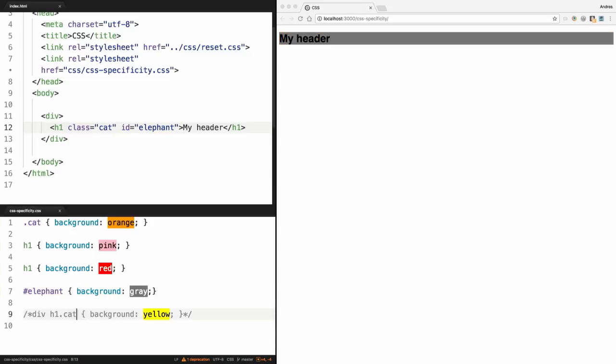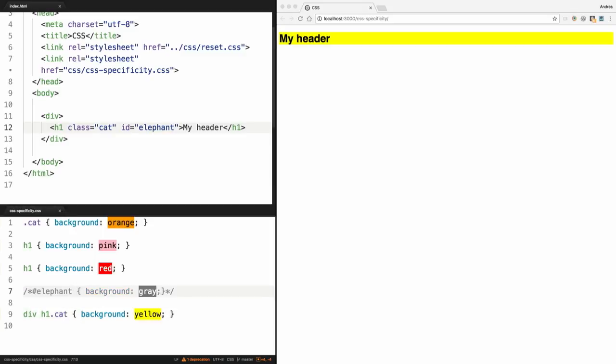So let's try with the last one, a div with an H1 and then a class of cat. Is this going to be yellow, or is this going to remain being gray? Well, yeah, it is gray, because this selector weighs 12. 10 for the cat, and then 1 for the H1 and 1 for the div. So if I comment back line 7, it's going to be yellow.